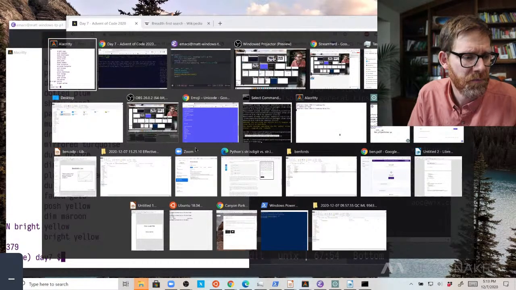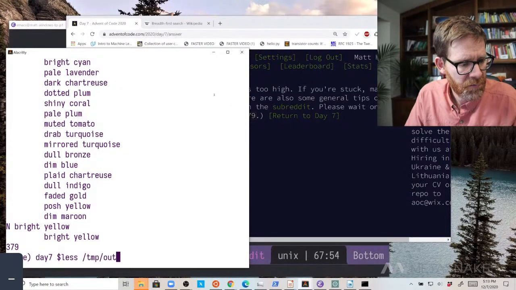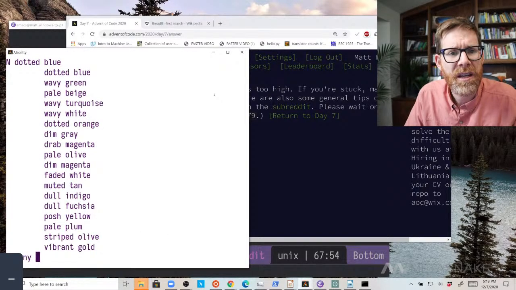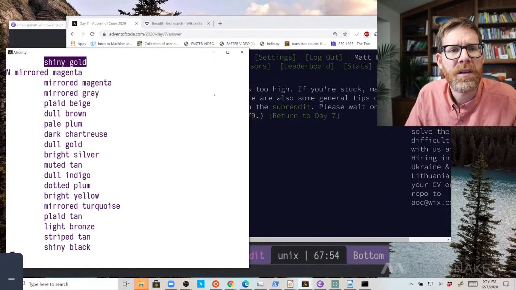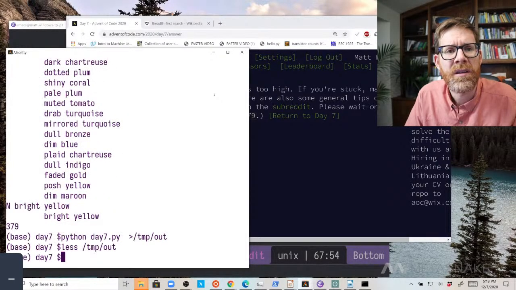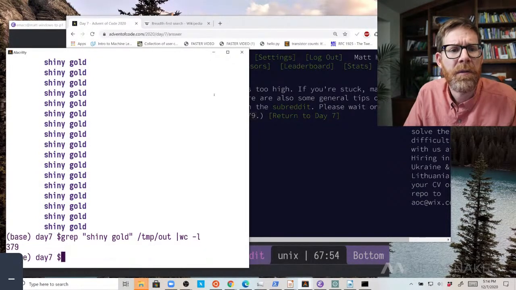Let's, what is my length here? Well, let's pipe that back out there and let's look at this. Shiny gold. 1, 2, 3, 4, 5, 6. I mean, grep shiny gold. Pipe that to word count minus line. 379.